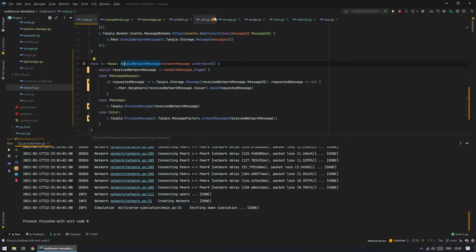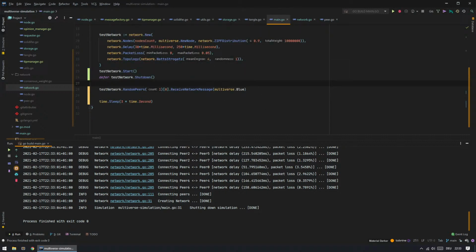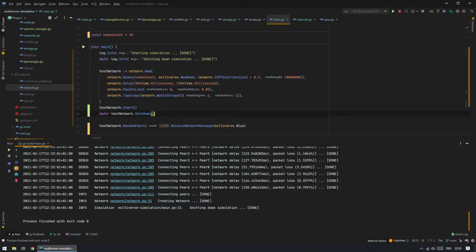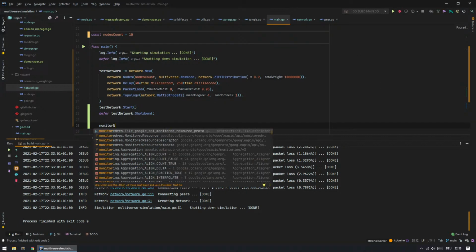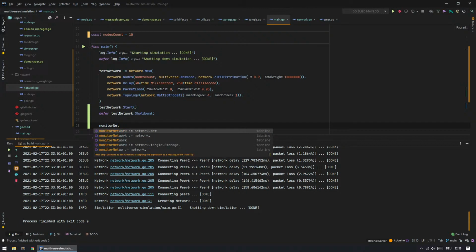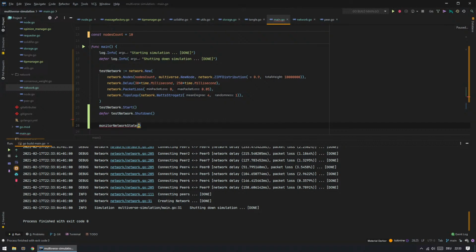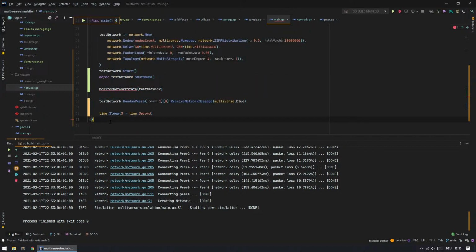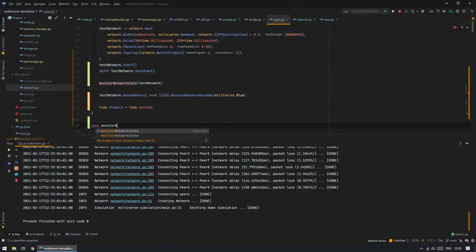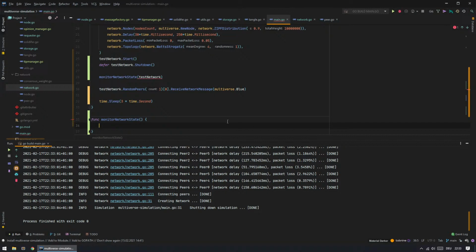Or maybe we can actually write a function to monitor the network in the main file. So maybe we can just write a function monitor network state, and then we hand over the test network. And then we will create a function, monitor network state, and we can make it dump a state every like once a second or something, where we can then see the TPS and stuff like that. So we will most probably need to have some variables that we want to track.